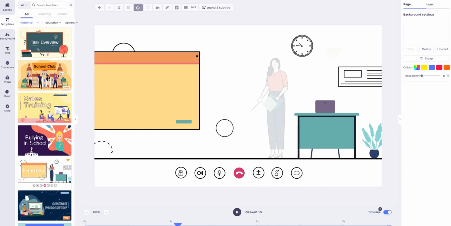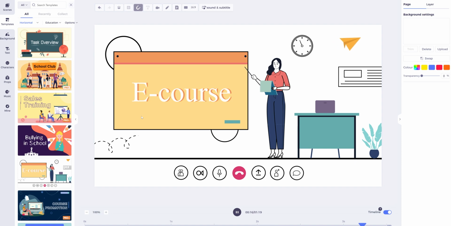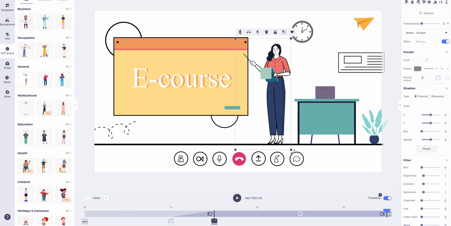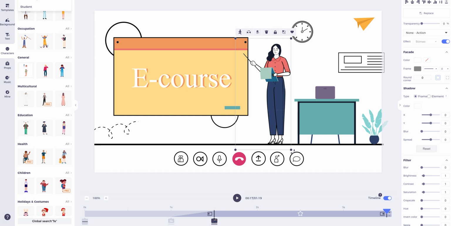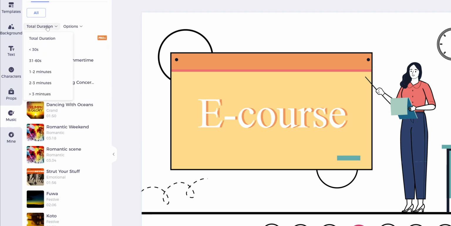The same goes for the characters, elements, and backgrounds. With a sheer number of characters with different actions, you can animate pretty much anything. From walking and talking to reacting with different expressions, you can make your characters do pretty much anything. Plus, there's built-in background music to help you set the tone of your video.